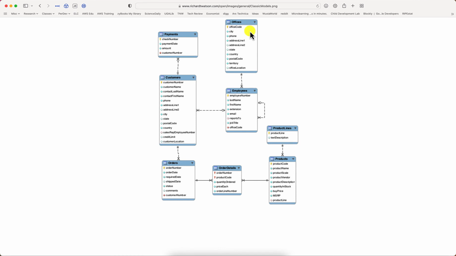Let's first walk through the primary key, foreign key relationships. Because the one-to-many relationship between offices and employees goes from offices to employees, the primary key of offices, office code, is present in employees as the foreign key, office code. The one-to-many relationship from employees to customers goes in this direction. From employees to customers, the primary key of employees, employee number, is present in the customers table as a foreign key. Now, the question you might have is, which column is the foreign key in the customers table?